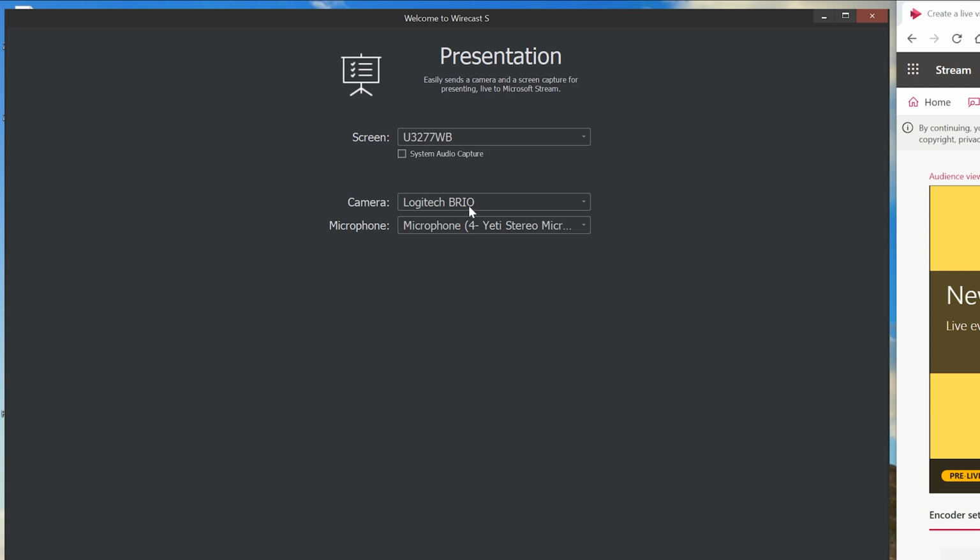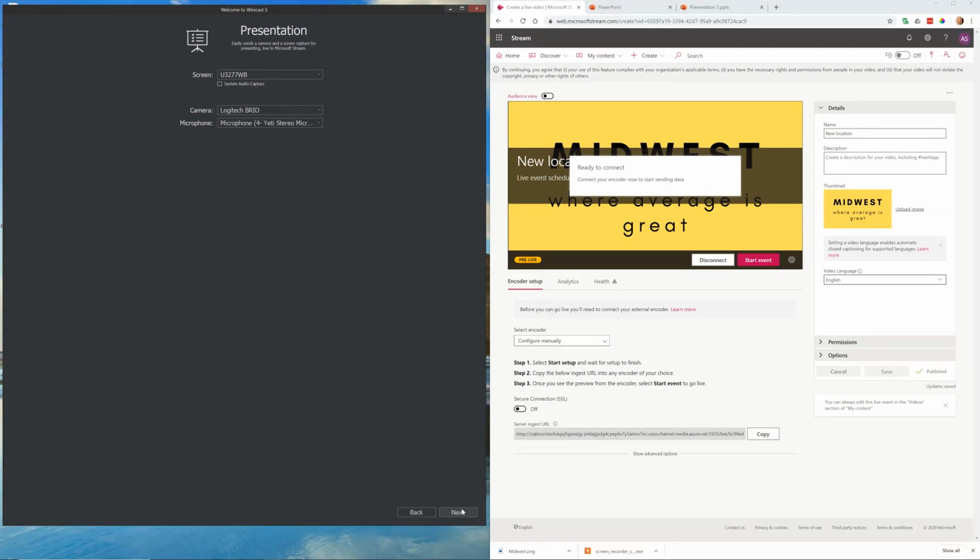You have to tell it what your camera is and what your microphone is. So if you have an external microphone like I do, be sure that you have it selected. Otherwise, it's going to pick up your internal mic and your audio won't sound as good. I have mine disabled, so it can't accidentally pick that up. But be careful with that setting. If you have an external camera, same thing. Let's left click on next.